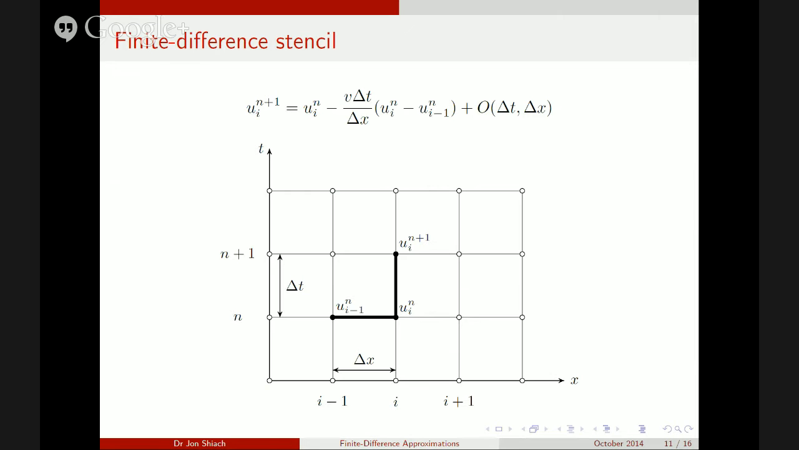Okay, so at the beginning, all of these nodes, which are represented by these little circles, we know what the values of u are at those nodes. This is the nth time level, so I know what these values are. These values here on the n+1 time level, I want to calculate using this. So let's take one node, node i.